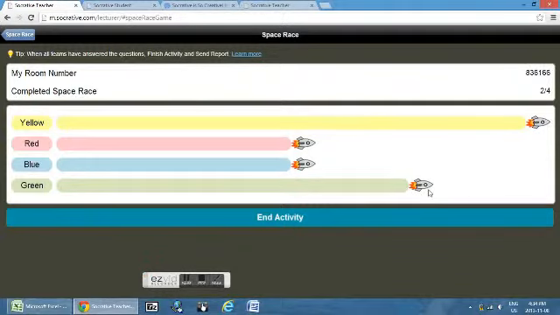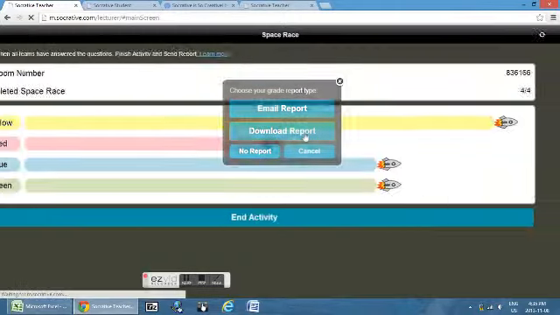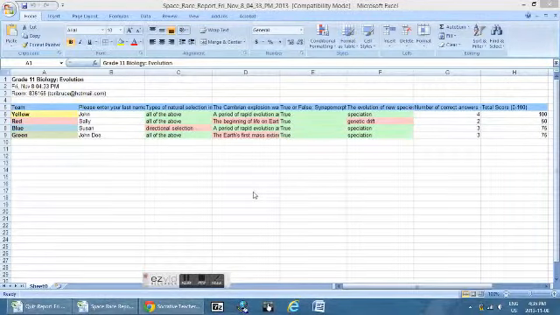And even after one team reaches the end, the other teams can continue on. It doesn't stop them from answering more questions. The quiz waits until all students have answered all the questions. And once again, a detailed report is available for the teacher to view as an Excel file.